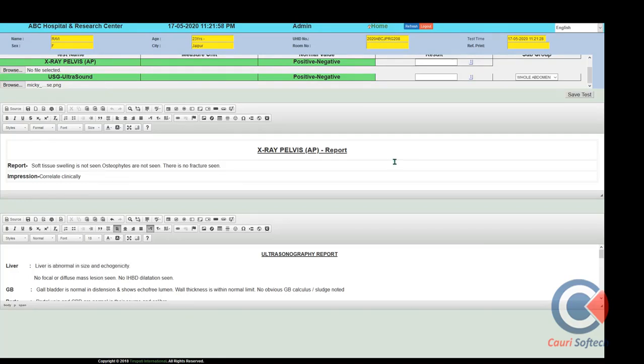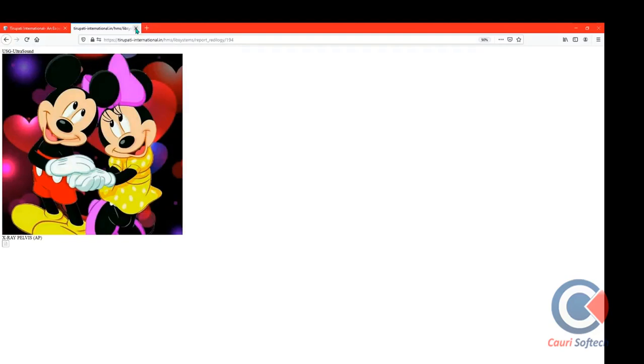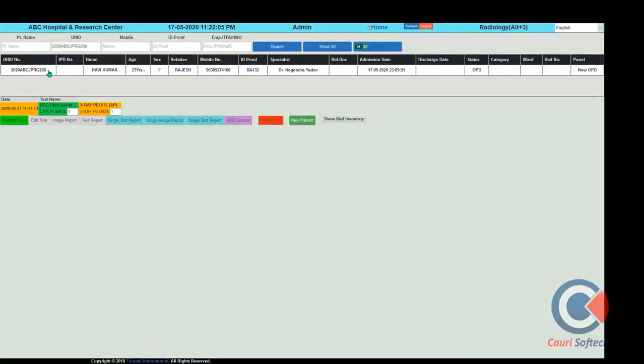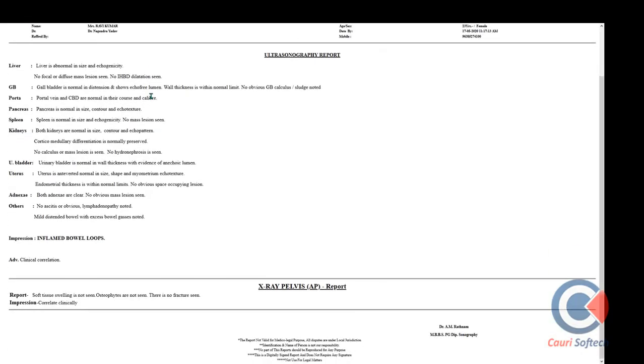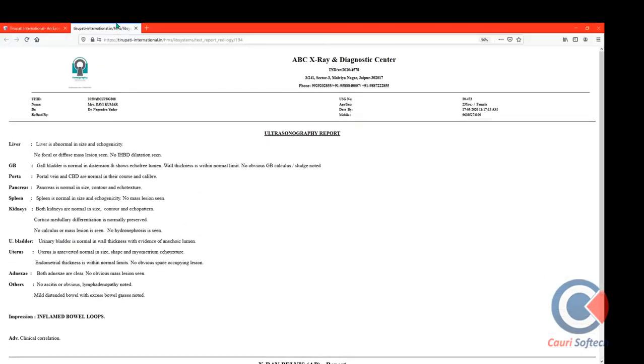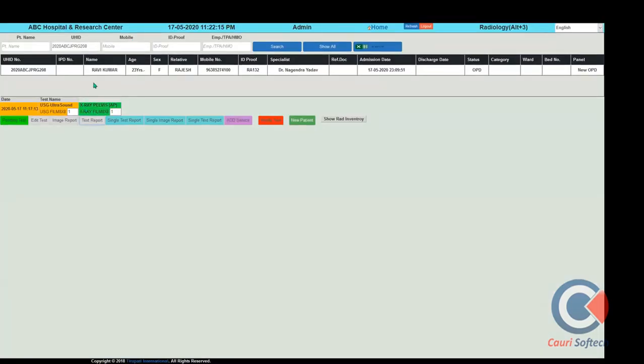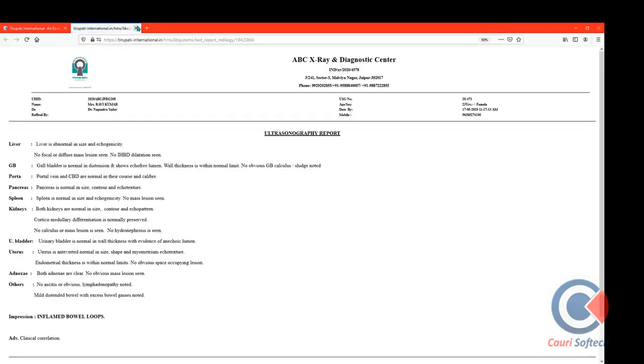So in this way, you can also edit the report of the patient, along with the image report plus text report. This is the image report, like the X-ray or CT scan image file, that you can attach through the software, and you can take a printout of the image report or text report. If you want to print both reports, you can print them at a time. Otherwise, if you want individual reports, you have an option to select the single image or text report. This way you can print separately.